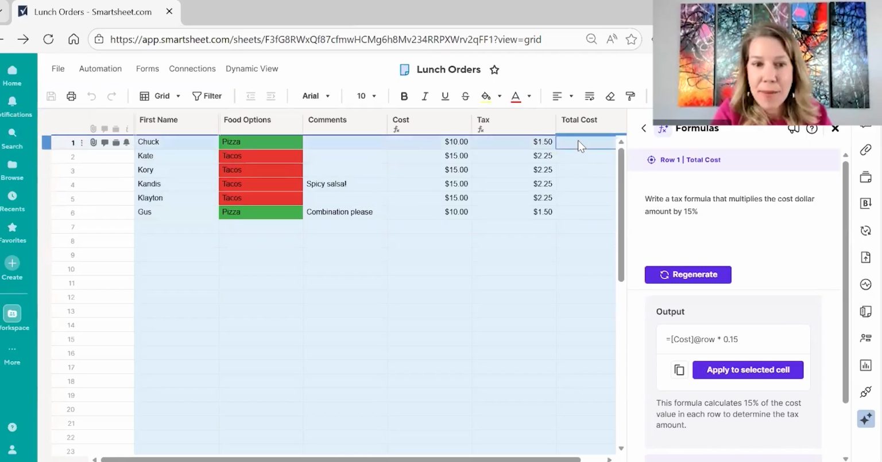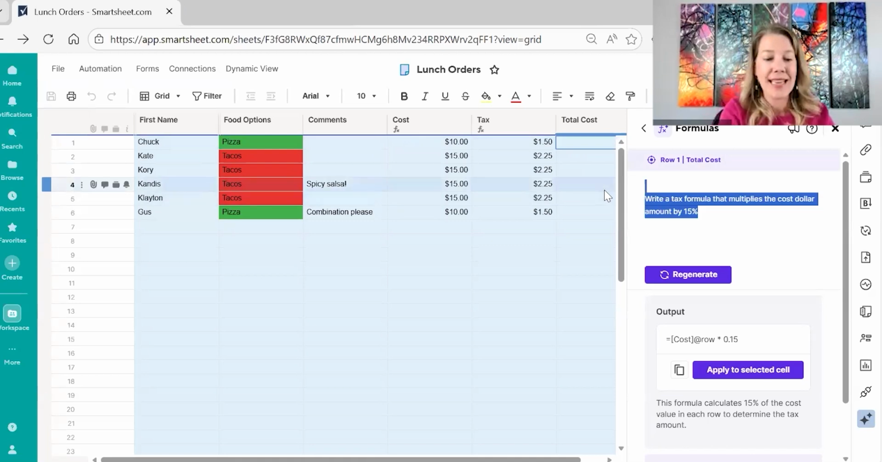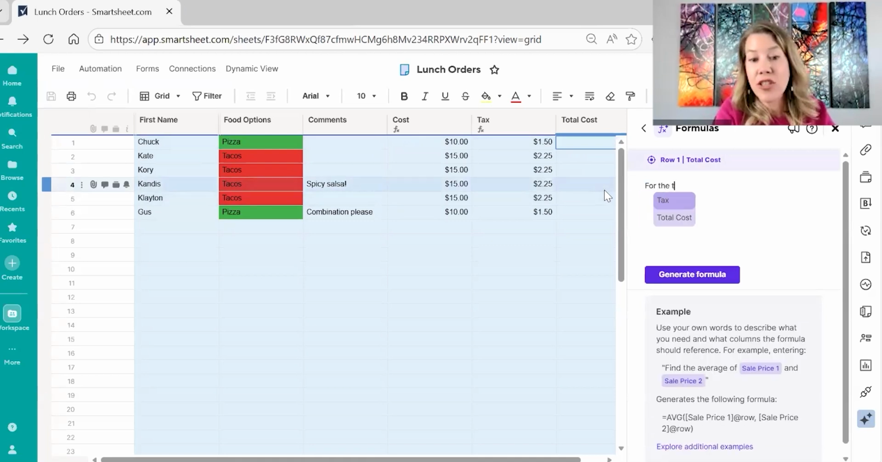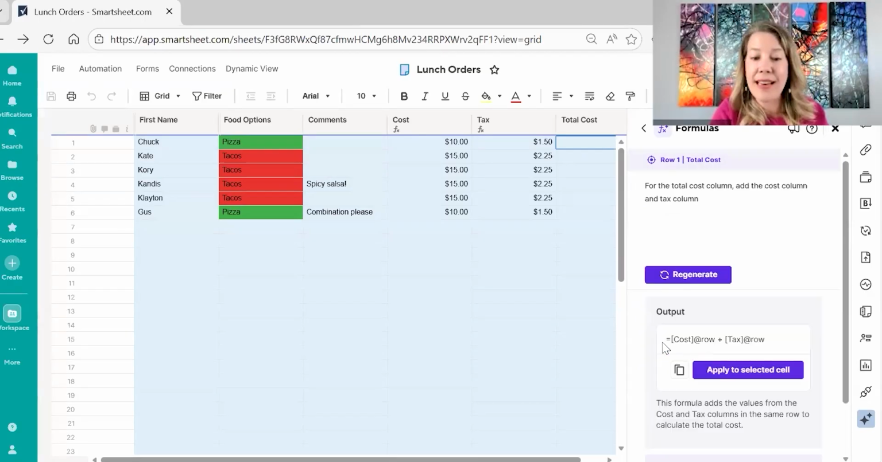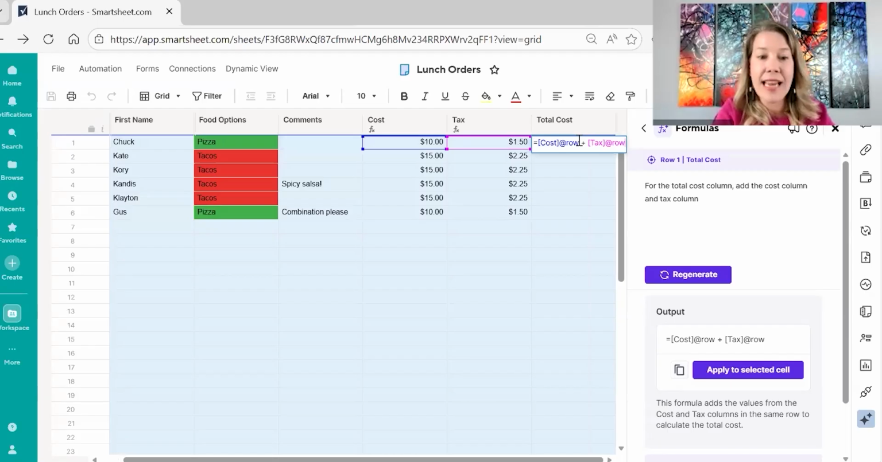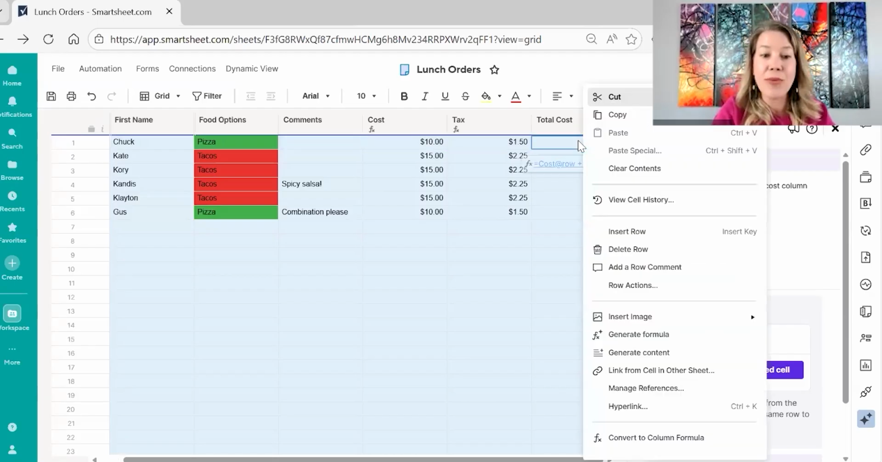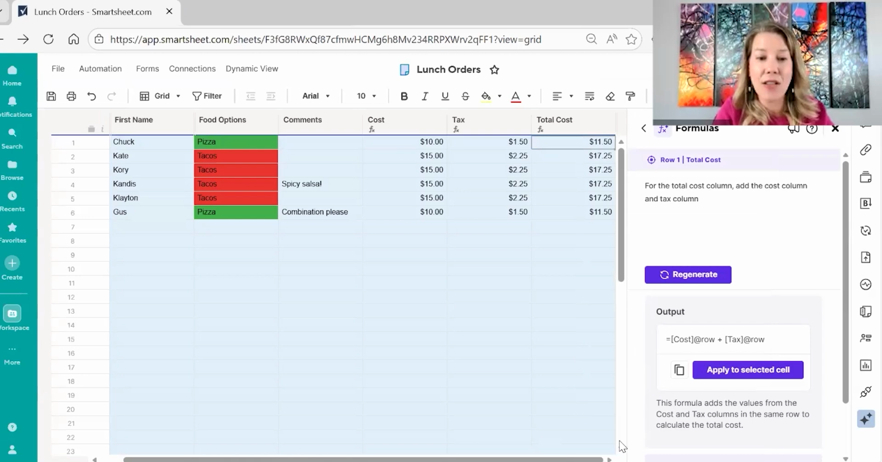Now, I want a simple formula here. So let's ask it for the total cost column, add the cost column and tax column. I'm going to generate the formula. Down below, it is writing that for me. So it's going to add the cost at that row with the tax at that row. Going to copy it, paste it here, click enter, and then I'm going to again lock this as a column formula.